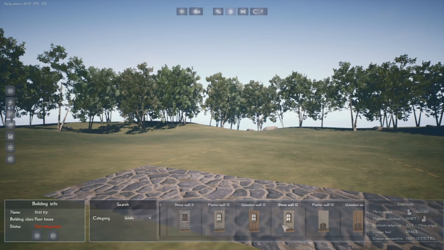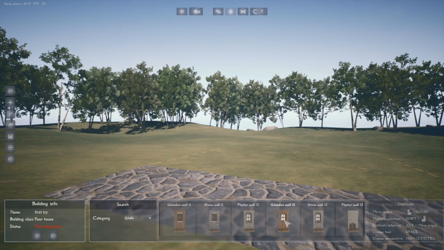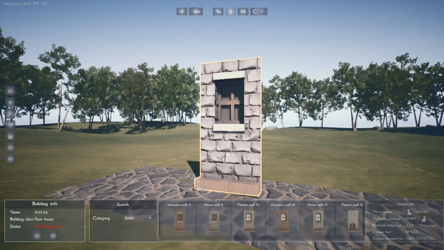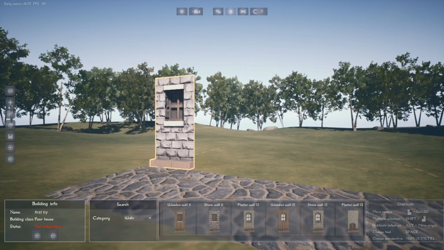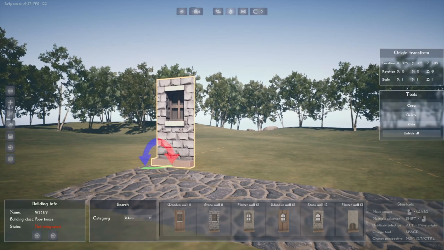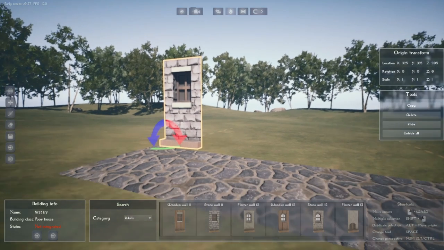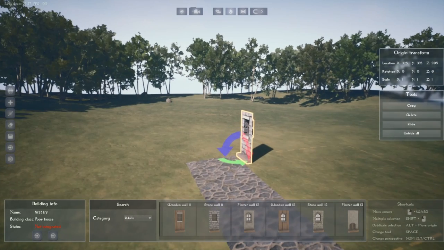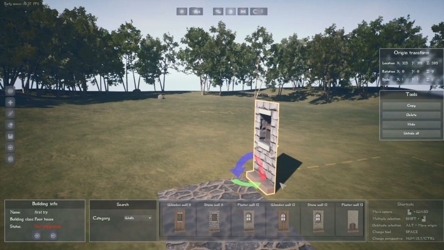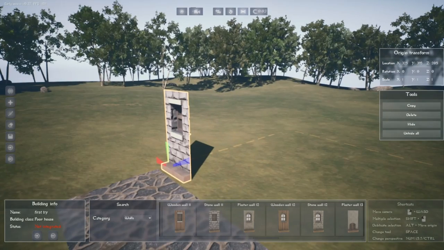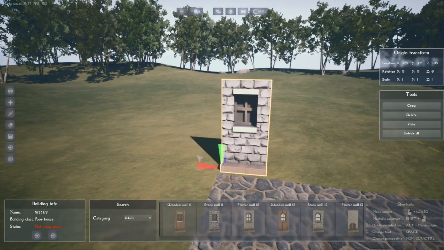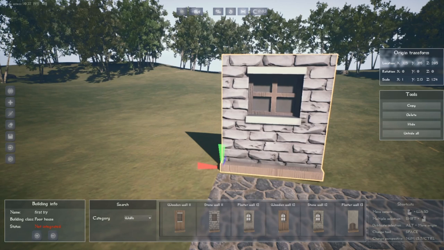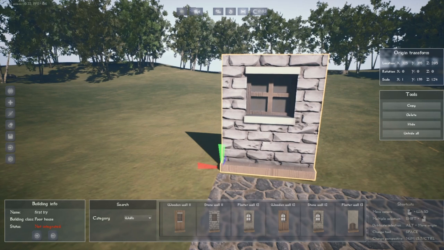Not sure if I like the fact that you have to scroll through everything just to find it. We're going to do stone, and you've got to hold left click and drag from the menu. Change the tool. Oh, okay. That does the angles, and then what does this one do? Okay, that stretches it out so you can make your windows a little bit bigger.